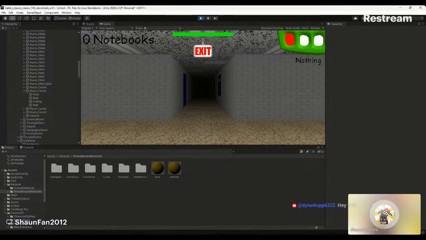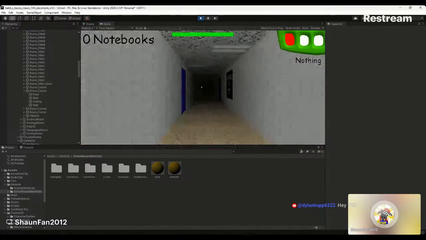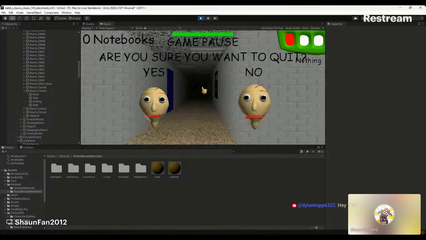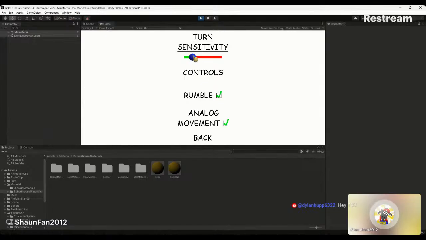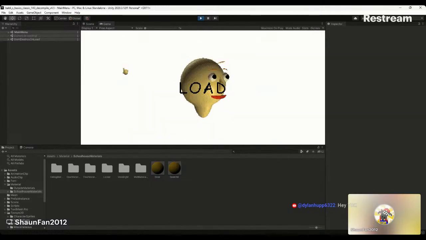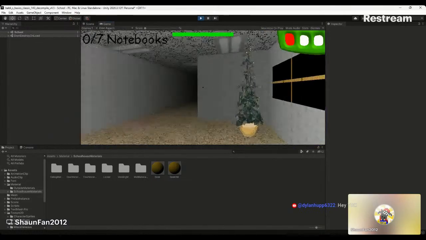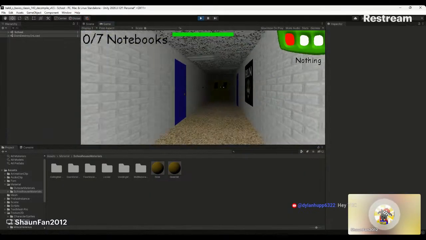Oh, frick, is my Unity not working? Okay, my Unity's working, but I'm not moving. Yeah, I can move, but it's because of the turn sensitivity. Why did I figure that? Okay, finally I can move the camera. That's cool.